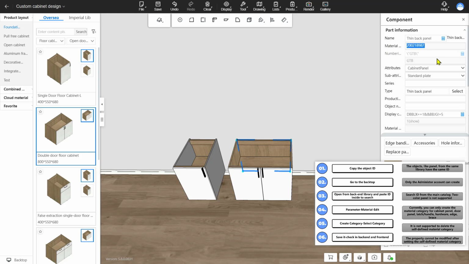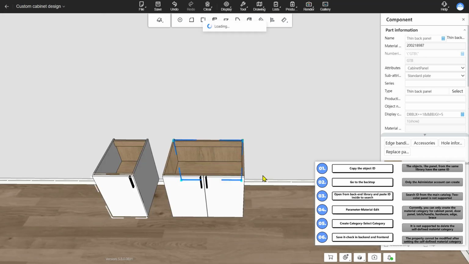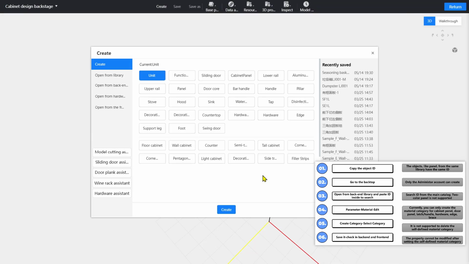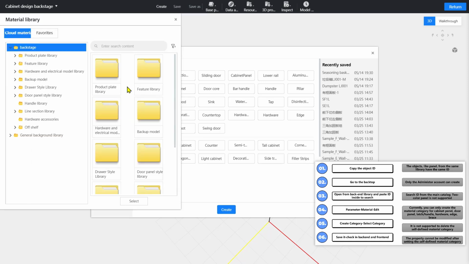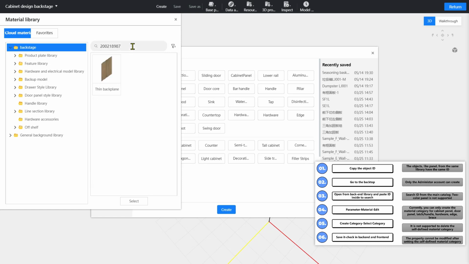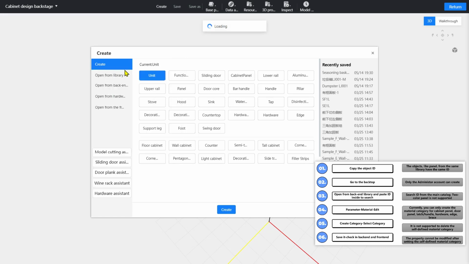So just copy it, then go to the bottom right corner to find the backstage entrance. Left click here to get into the backend interface. Next, let's find this one, open from backend library. Left click this. Then we are going to search the back panel. Ctrl V to paste it in here. Remember, if you want to search some object, you need to search it at the main catalog, like this backstage. Then let's hit the enter key to search this back panel. Then just double left click to select this one.